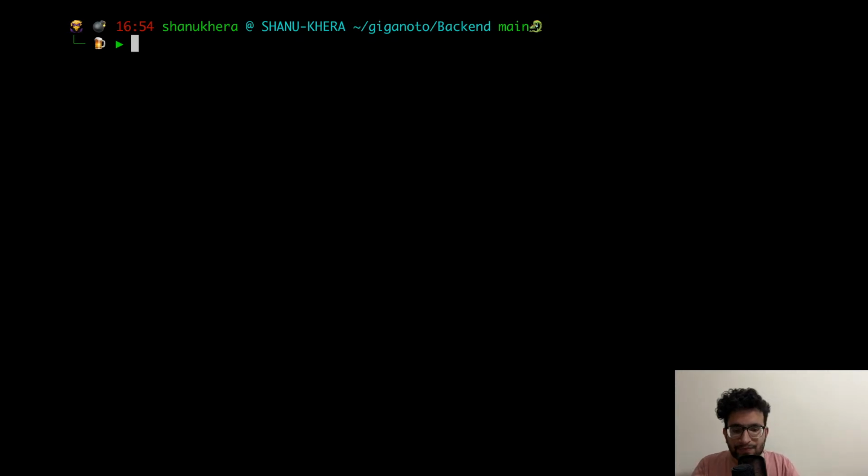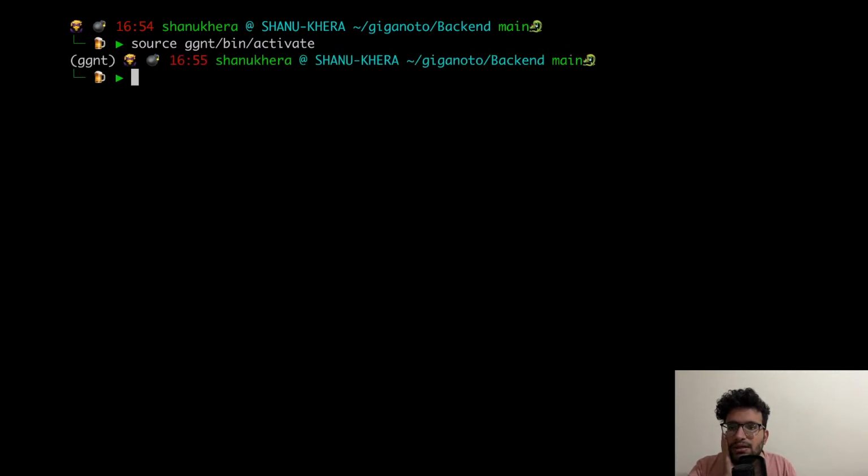So that's the idea. To do that, I have to say source, I think, ggnt bin, and then there is an activate file, okay? So I think I have to do that, and as soon as I do that, you'll see that I got this extra prefix, and this prefix is useful. Why? Because they are making you aware all the time that this particular ggnt virtual environment is active.